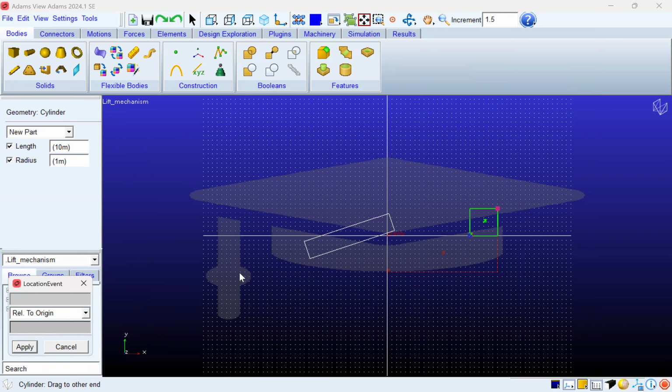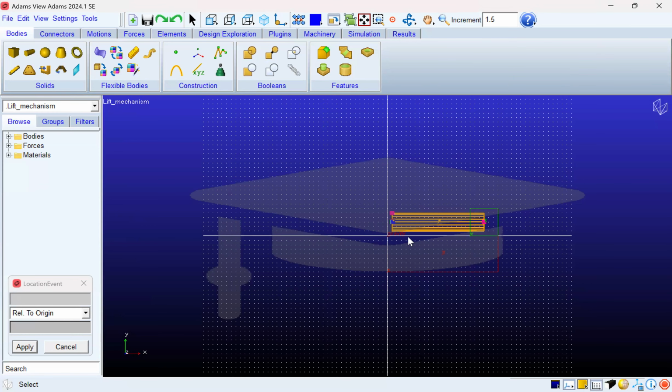Now we've created our cylinder. So the first endpoint is this. Now we're going to set the second endpoint. We're going to click on the center of our mount that we created to create the second endpoint for the cylinder. Now we can see our cylinder has been created.